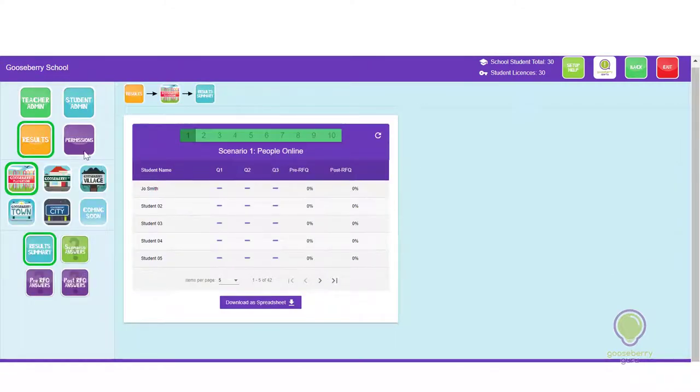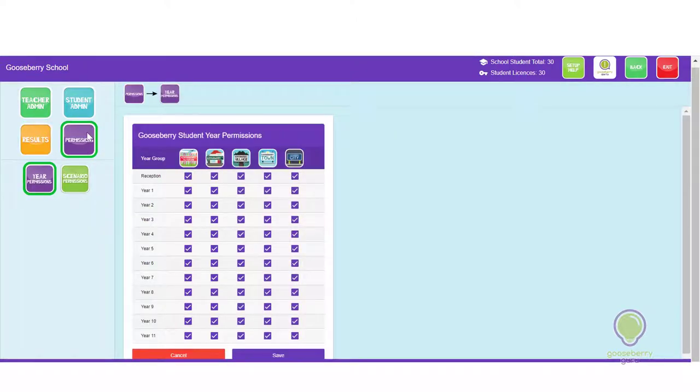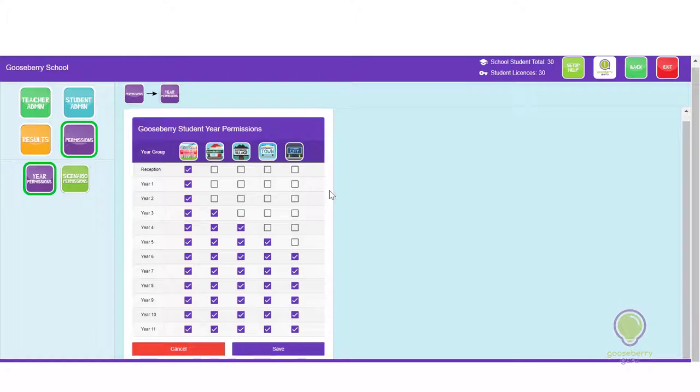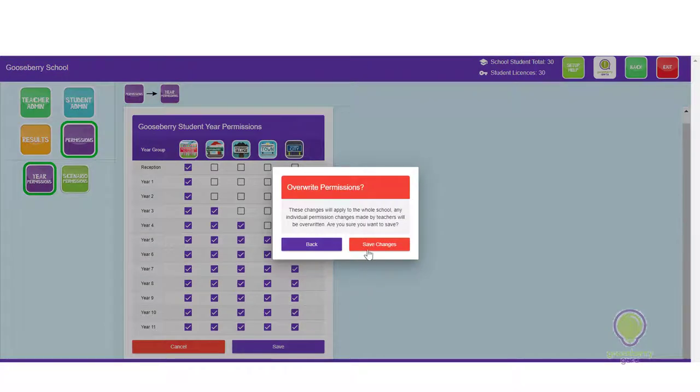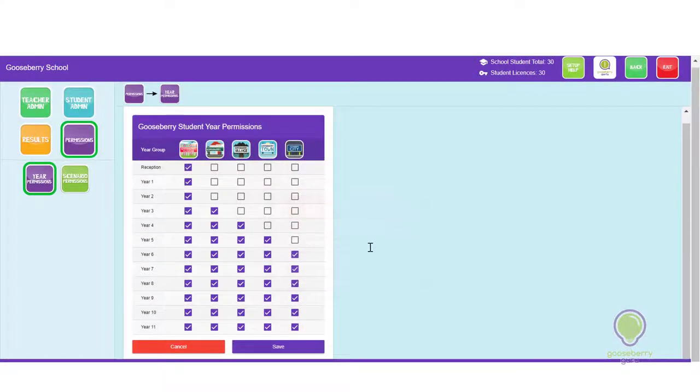As a school, you can see all their results, and obviously it's permissions. Now, permissions is really important. You need to make sure that your permissions look like this, because you do not want years one, two, and three accessing village, town, and city because the material isn't suitable. So this is all being done so it's age appropriate, okay? And then you click save, save changes, okay?